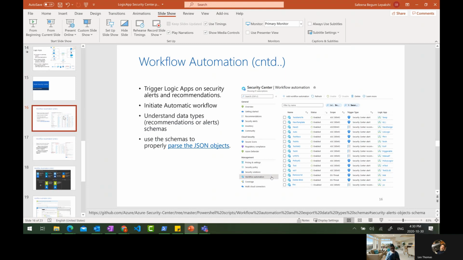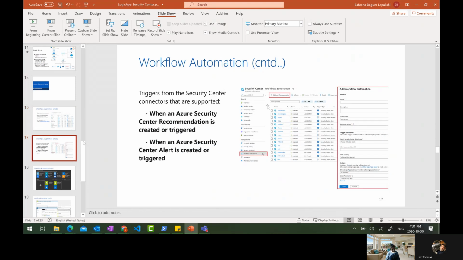And I wanted to talk about permissions. The permissions that you need to have for this are Logic App Operator or Logic App Contributor. Logic App Operator can have read access, but Logic App Contributor can create and modify the logic apps, right?